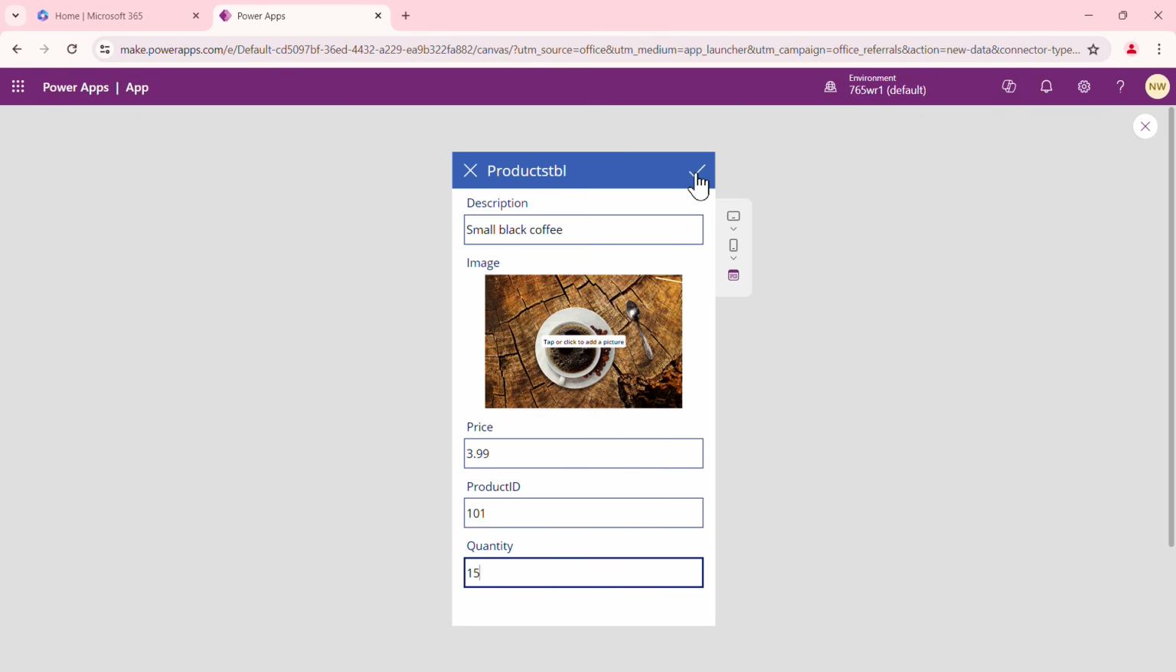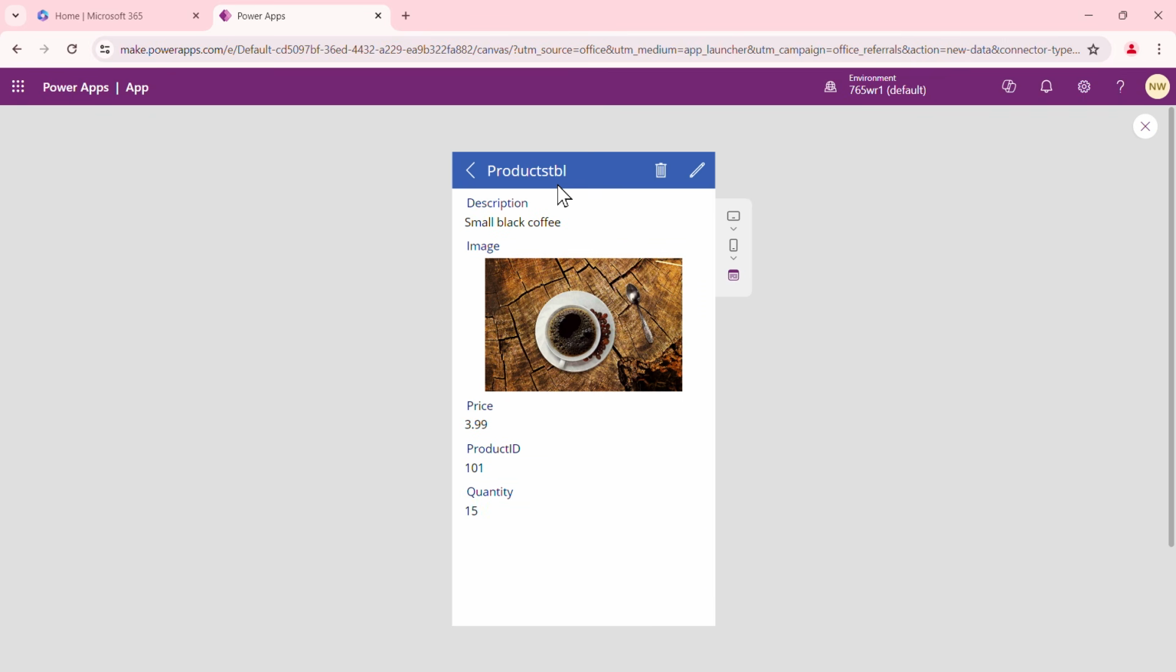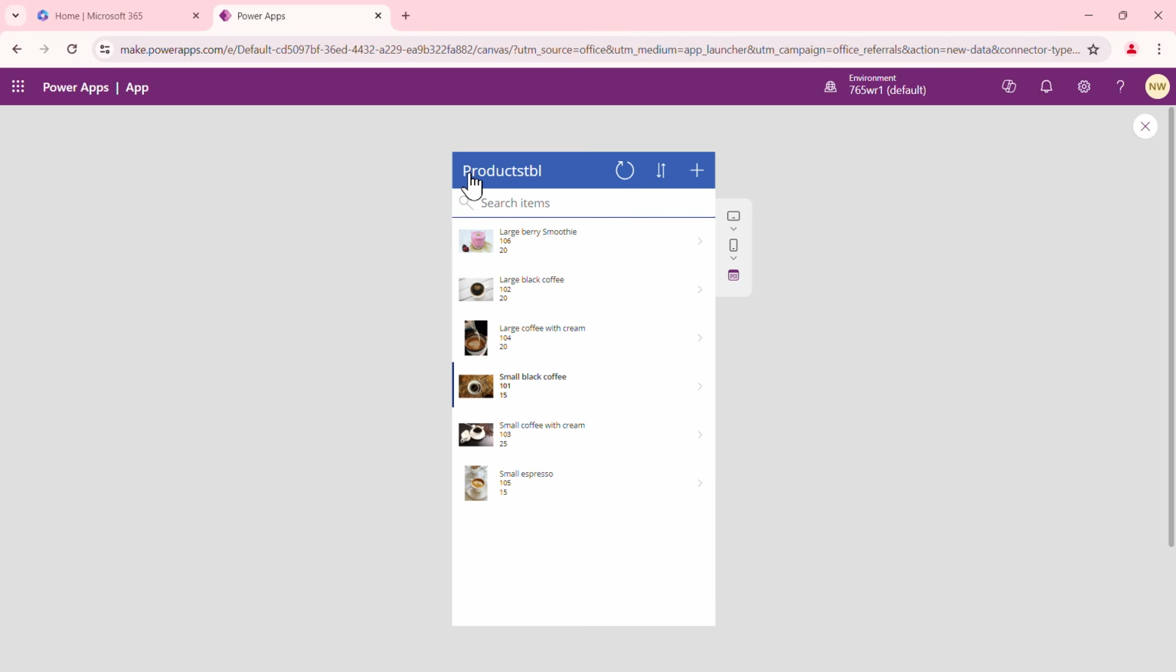And I'll go ahead and save that. So it goes back to the details. I can go back to the home screen just by clicking here to go back to the list. So we have everything that we need to be able to do. We can see all of our products. We can search for products.